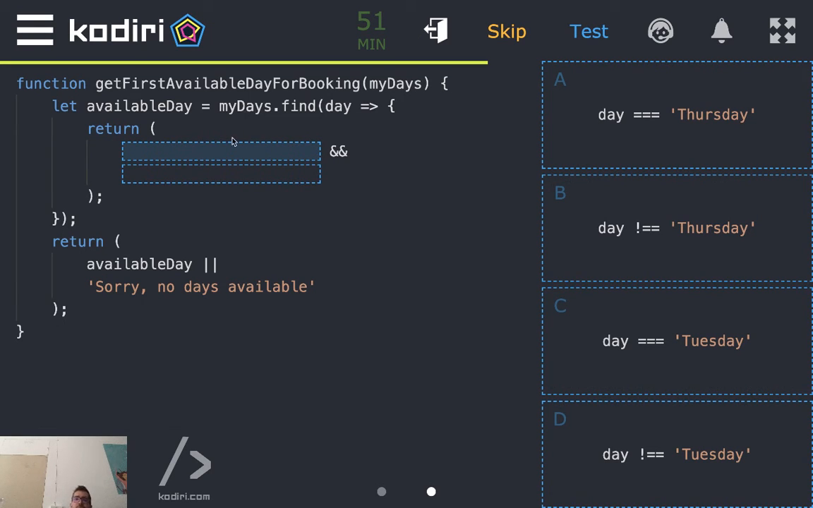But let's pay attention to the syntax. Available day. We want to find the first day that is not Tuesday, and what else? And Thursday or not Thursday? Correct. The first day in the list that is not Tuesday and not Thursday. So on the first placeholder, what's the right option? A, B, C, or D?